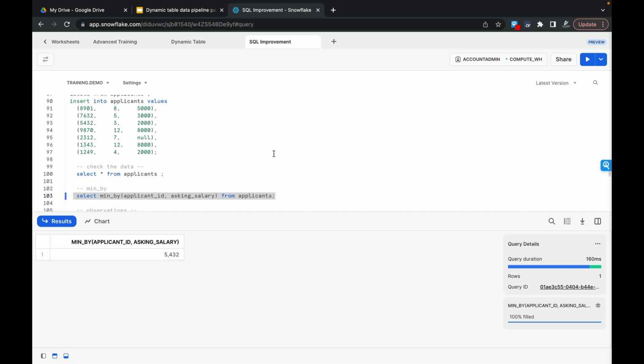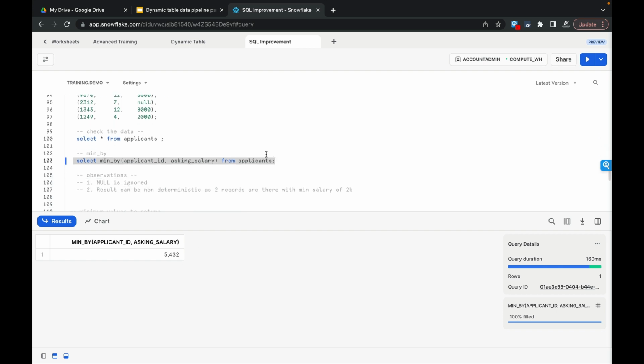So that's how it is working, and I have already explained that this function is actually ignoring the nulls and results can be non-deterministic. So multiple executions can give you a different one. It can give you 1249 as well.